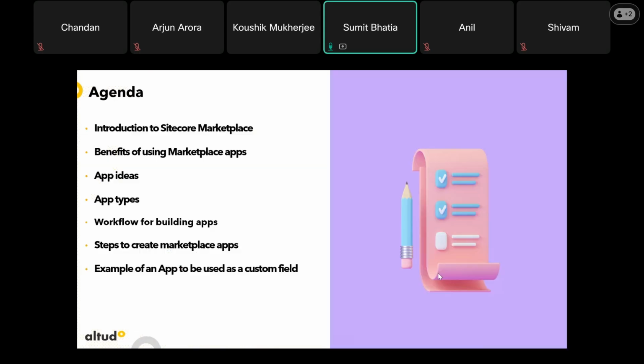All right, so here's the agenda for today's workshop. I will start with a quick introduction to what the marketplace is and how it helps extend Sitecore capabilities. Then I will cover the benefits of using these apps, like faster development and easier integration. I will share a few app ideas that can simplify everyday tasks, examples that you can have as an app in your Sitecore app store, and you can use those apps in any of the projects you are working on now or in future.